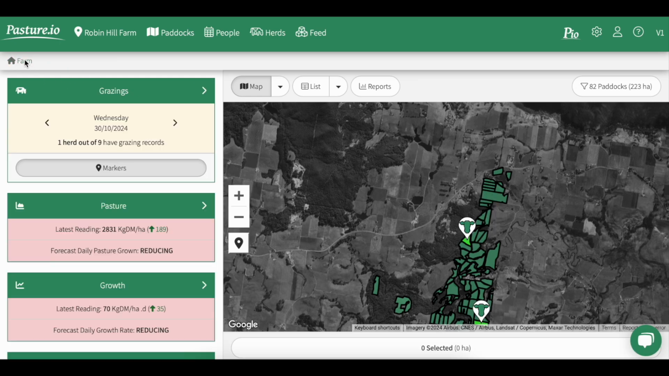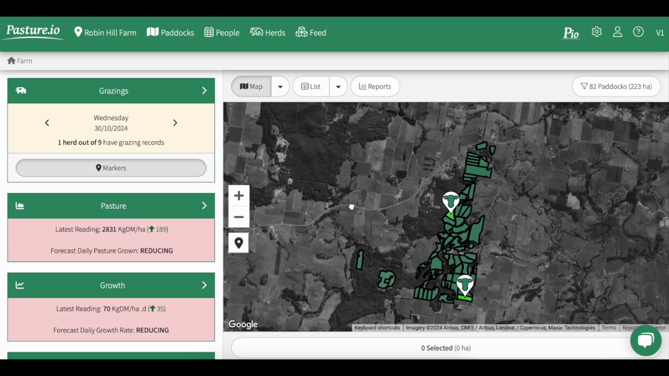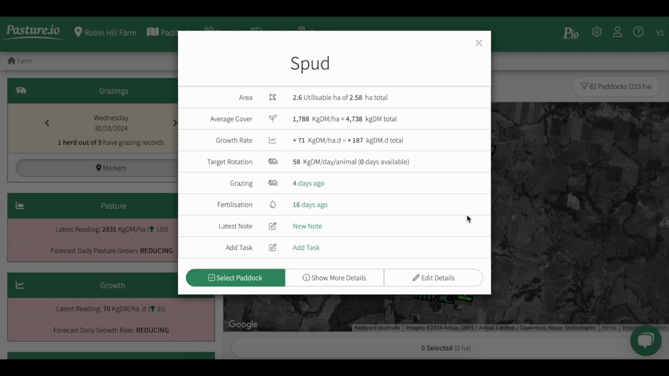At the very beginning, I mentioned that you do receive an ongoing rolling indication of what your covers, growth rates, and so on look like. There are 2 ways this can be accessed. The first is from the map. For example, I might want to see some data for this paddock. What I will do is click on that paddock, and in this pop-up where it says average cover, this is a rolling indication of what the cover looks like. And it's the same case with the growth rate.